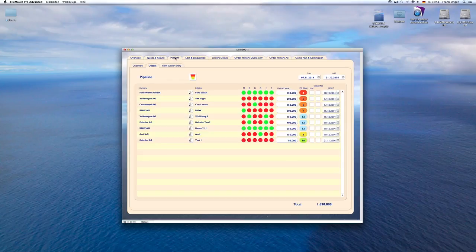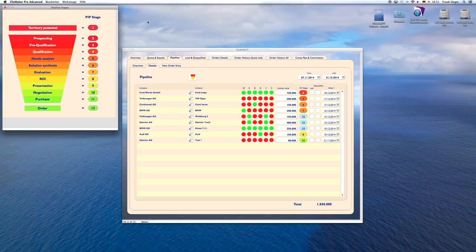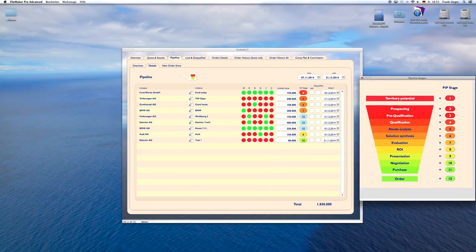So let's move to the pipe. As I said, we already have a few things in here, so let's see what the pipeline stages really are all about. You will find this button in different places in the application. Once you see it, just click on it and you will get an additional window with the pipeline stages. Here you can see 2 up to 12. That's what we are talking about. 12 is already an order, so we will see this a little bit later.